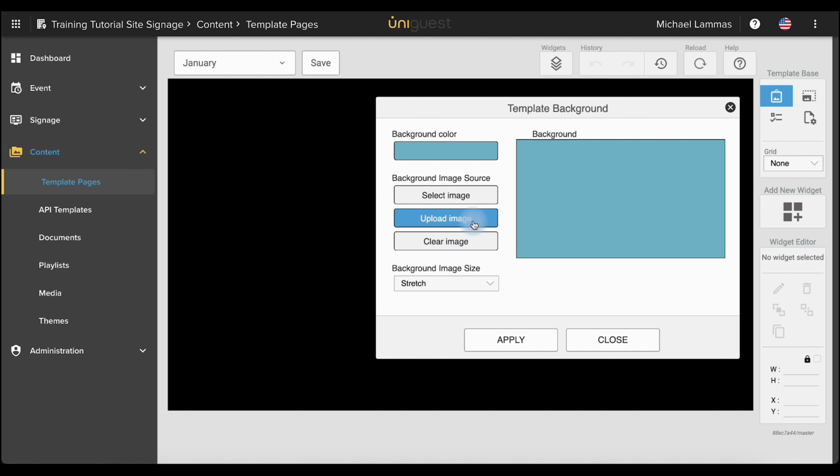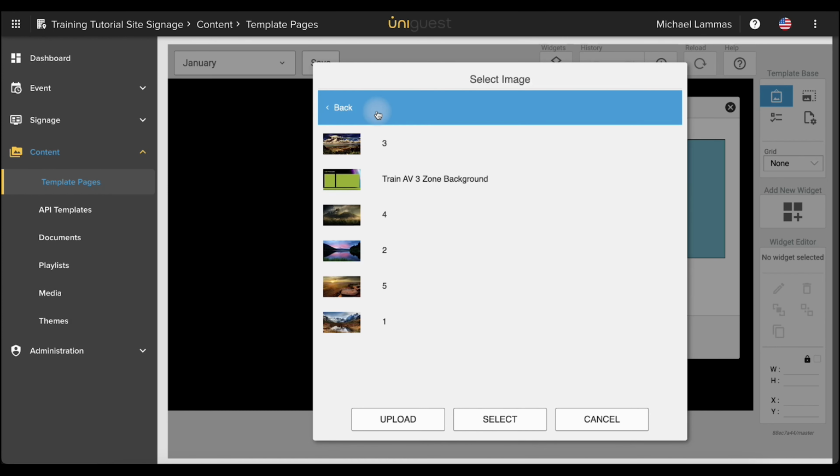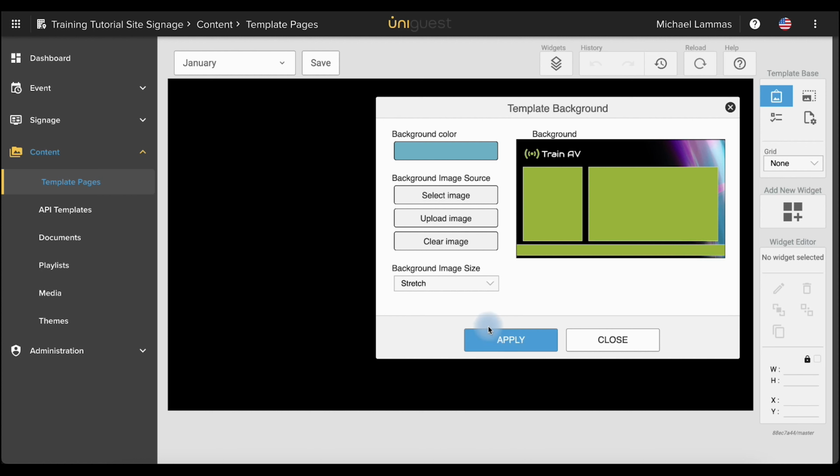If however you want to use an image as a background like I'm going to do, we can either upload a new one now, or if we previously uploaded it under media, we can now select the image. So I'm going to click on select, and I put it into my training folder, and there we go, Train AV 3-zone background. So I'm going to click on that one. It's now changed color, and I'm going to click select.